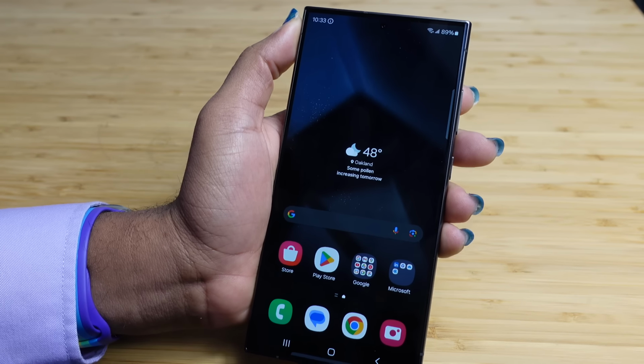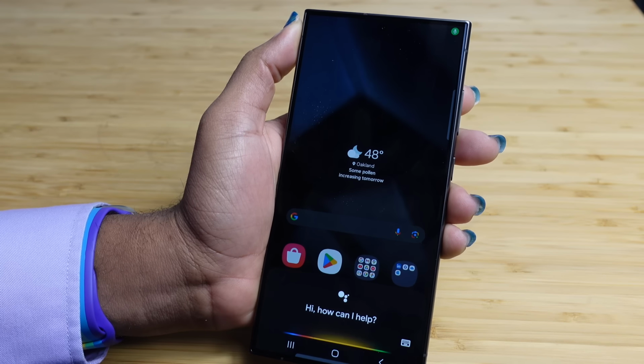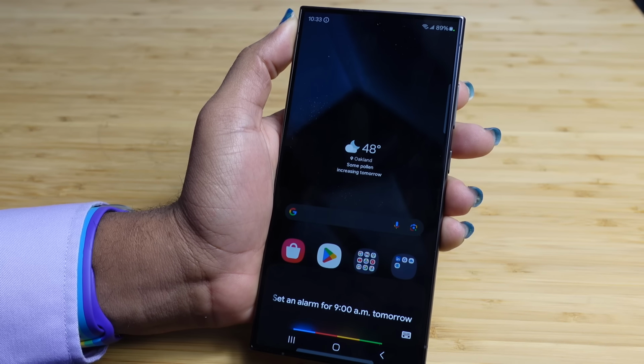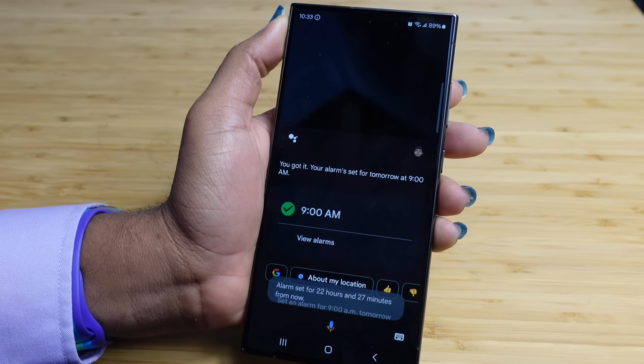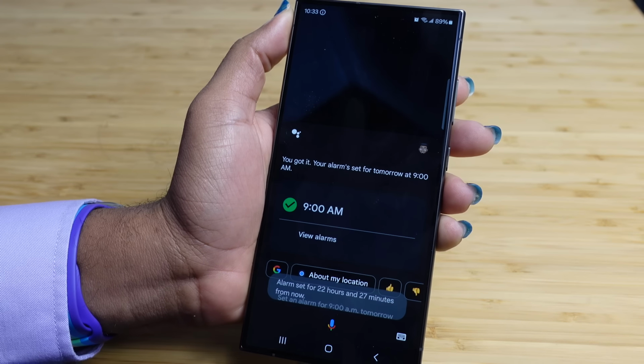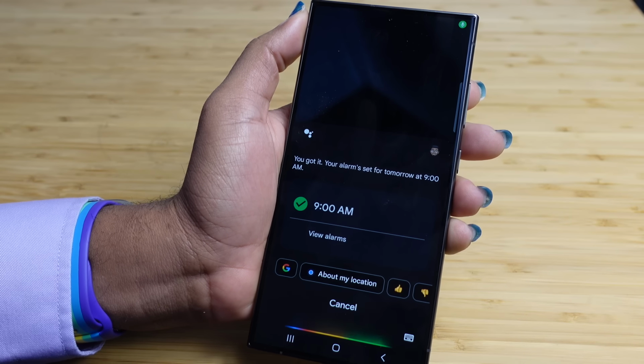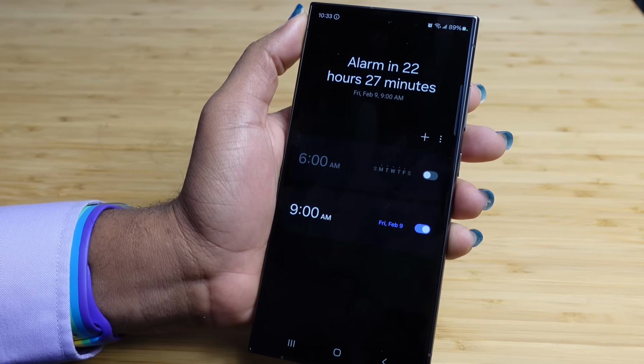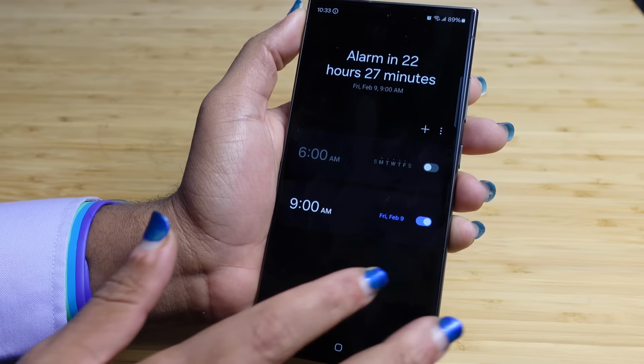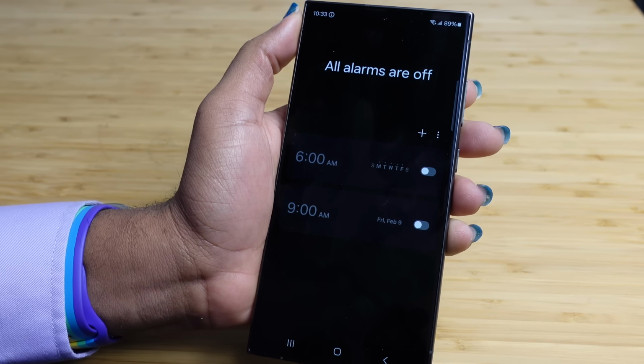Let's try setting an alarm. I'm going to swipe up from the left. Set an alarm for 9 a.m. tomorrow. You got it. Your alarm's set for tomorrow at 9 a.m. And just like that, we have our alarm. Hey Google, cancel my alarm for 9 a.m. tomorrow. You can do. So I can go ahead and flip that off. Now all alarms are off.